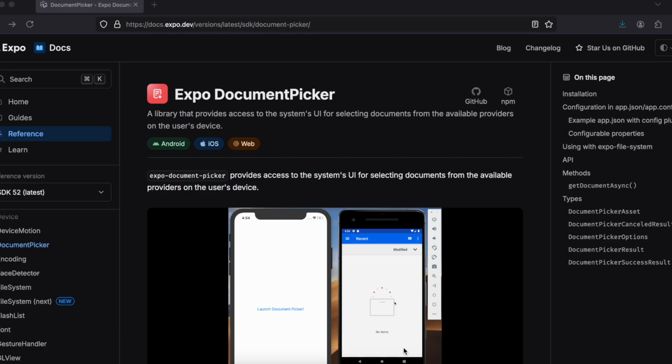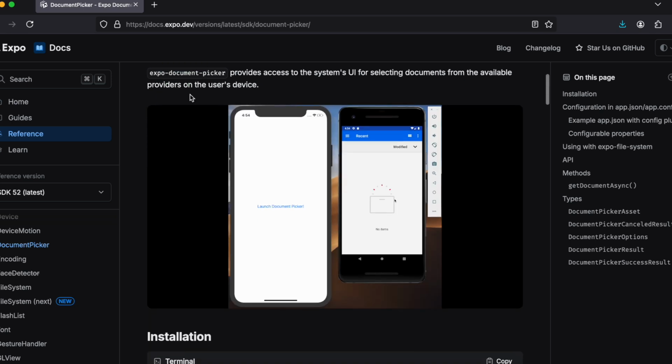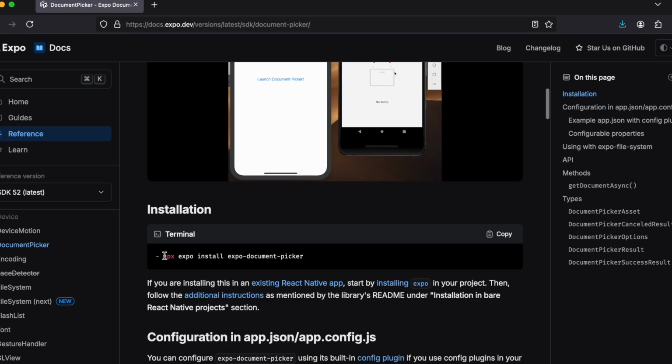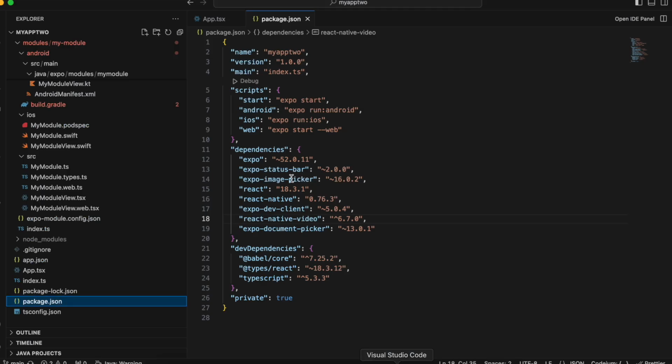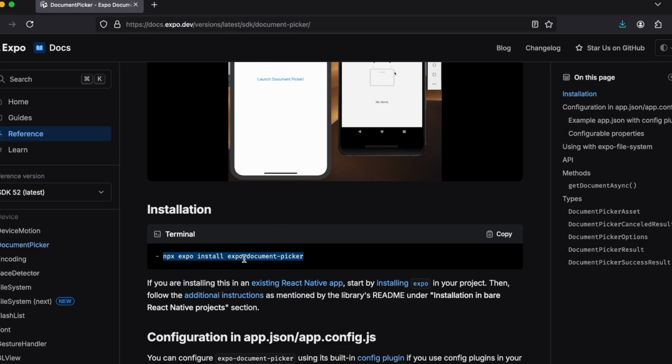Alright, so next, for picking audio we also require a particular dependency. For that I'm using Expo document picker. To install this dependency, all you can do is run npx expo install expo-document-picker. I have already run this command, so you can just run this command as well, and inside your package.json you should be able to see this particular dependency. So yeah, don't miss out on installing this particular dependency.